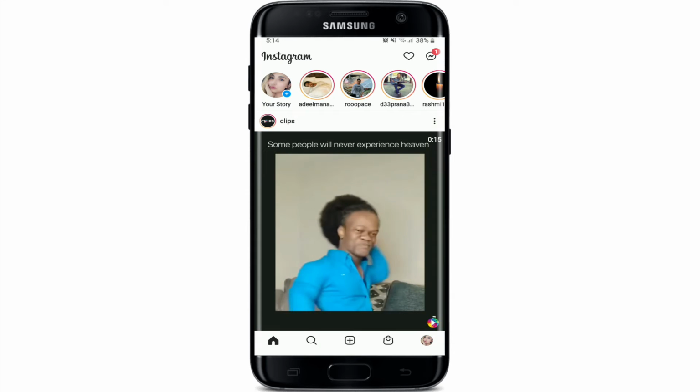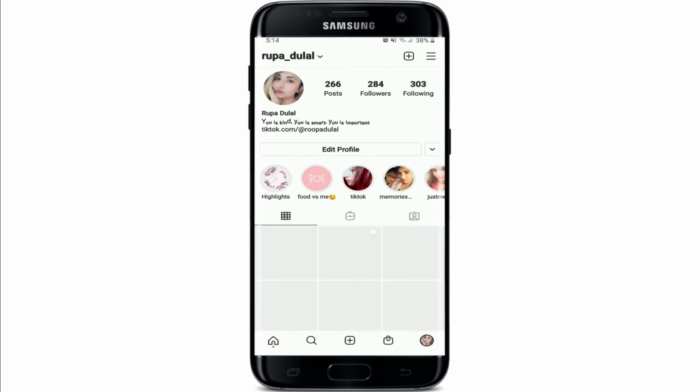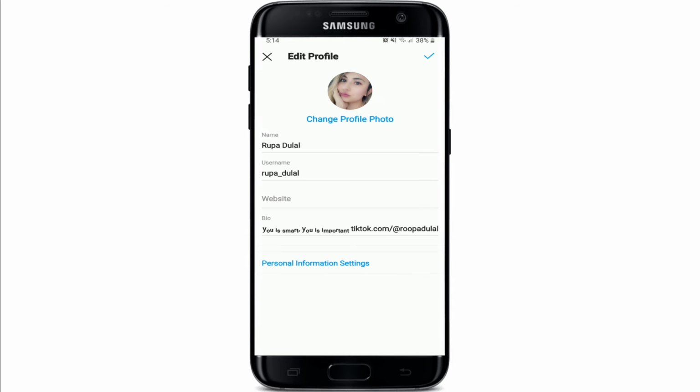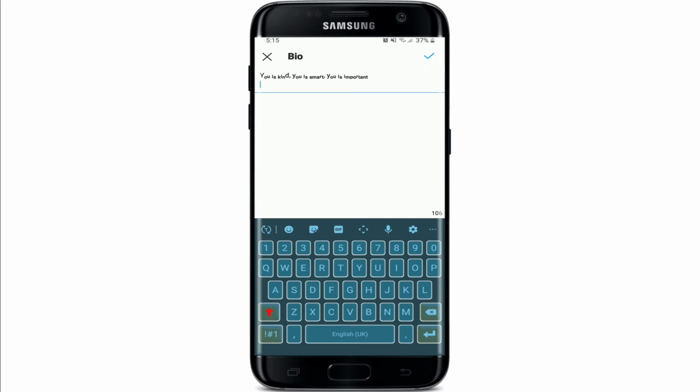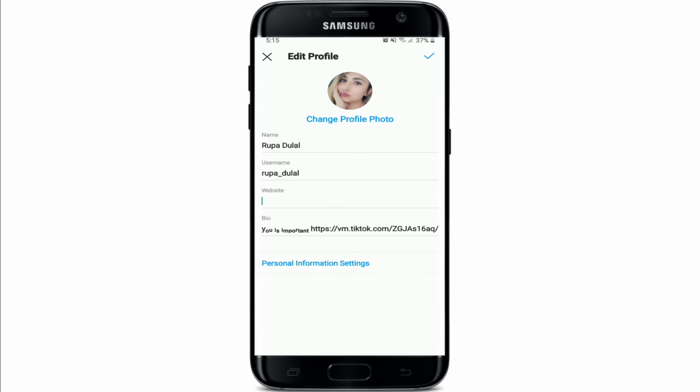Now go open your Instagram and tap on the human icon at the bottom right corner. Now tap on Edit Profile and go to the Bio section. Simply paste in the link that you copied earlier and then tap the tick mark at the top right. Tap the tick mark at the top right one more time.